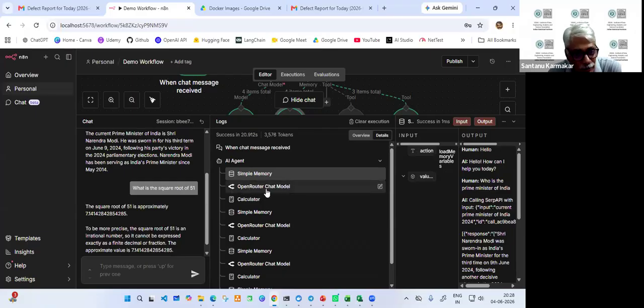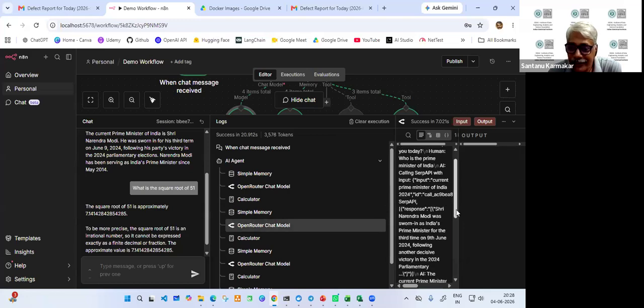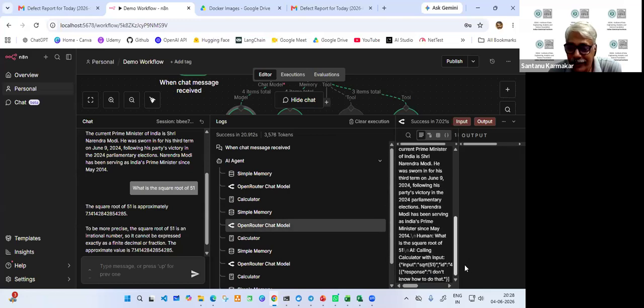It has gone to the OpenRouter chat model. Then it went to the calculator. It said that it cannot do it. So again, this response has been stored in the simple memory. Then it went to the chat model once again. This time it asked the same question in a different manner. Since it didn't answer the previous question, it has thought in its mind how to get the answer.